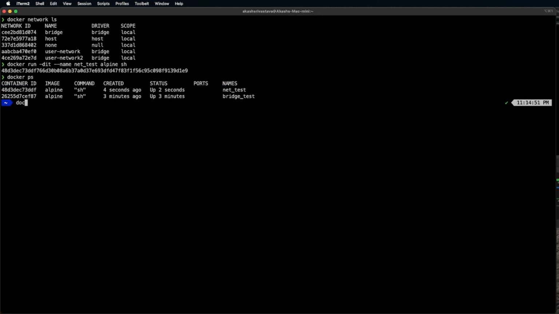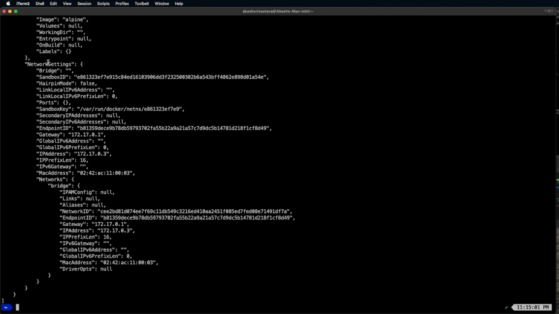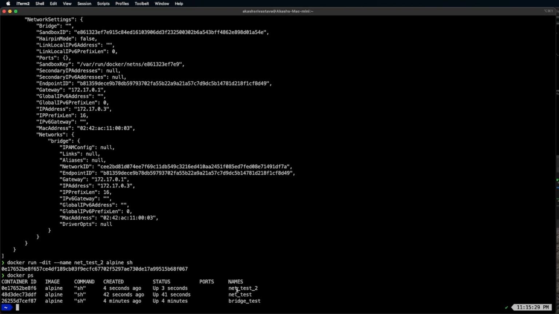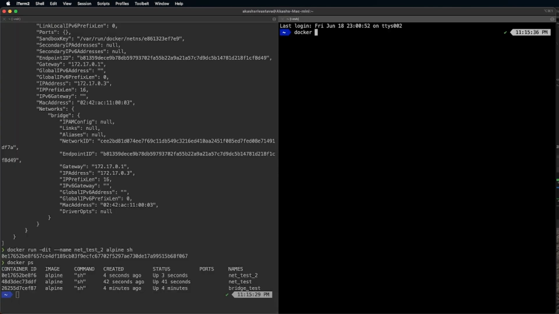If I go ahead and inspect this, docker inspect container ID, in the network settings I can see that the network is the bridge. By default, Docker has connected our container to the bridge network. Now if we create a new container without specifying any network, the next container will also be connected to the default bridge network. This is our new container, and I will run docker inspect with the container ID of the new container.